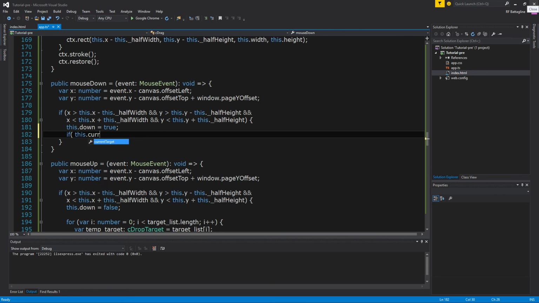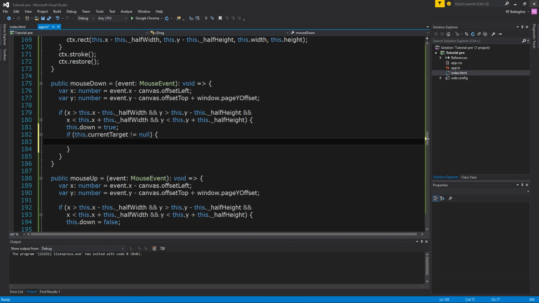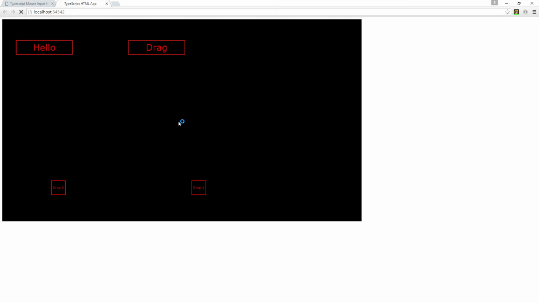If this dot current target is not equal to null, so if there is a current target, I want to make sure that target is not hidden. This dot current target dot hidden equals false. All right, let's see if that does it. Sorry about the bugs. Sometimes it's fun to walk through them though. All right, so drag that guy around. He's not sticking anywhere. He's going back to where I had him. Drop. Moment of truth. Yep. All right, he comes back.